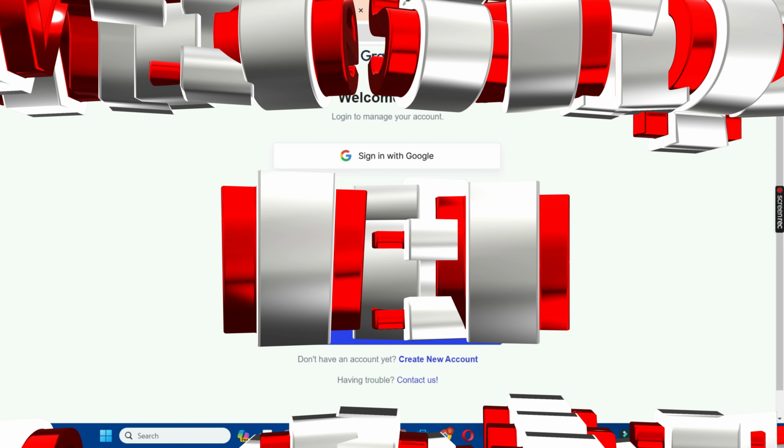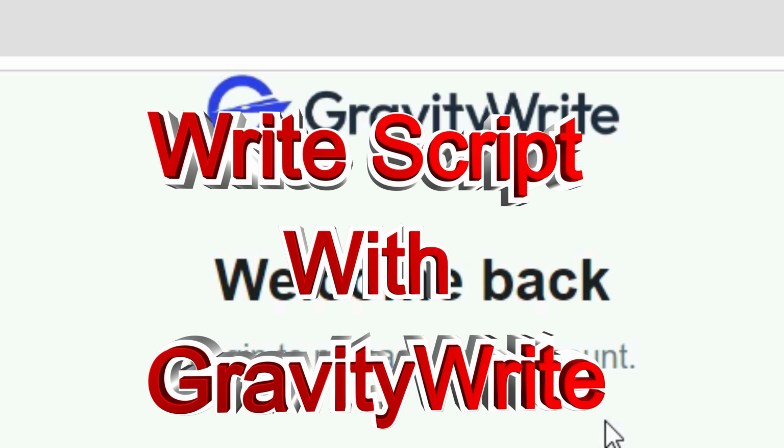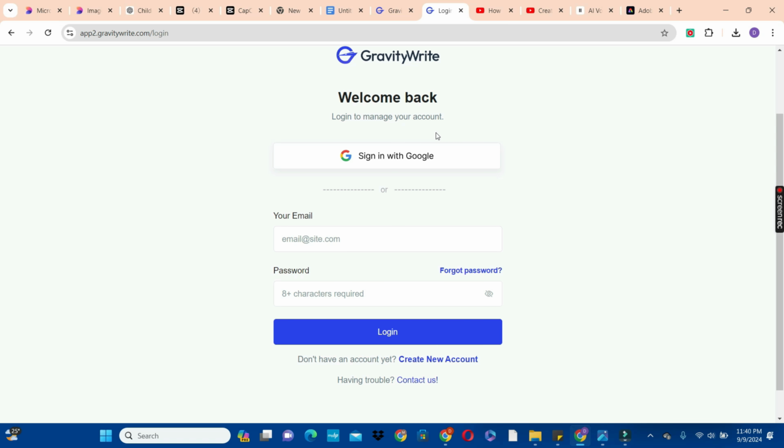So in your browser, type GravityWrite, and when you get to the home page, you first need to sign up if you do not have an account. But if you already have an account, then you have to sign in either with your Gmail or any of your email. So I'm going to use my Gmail to sign in.